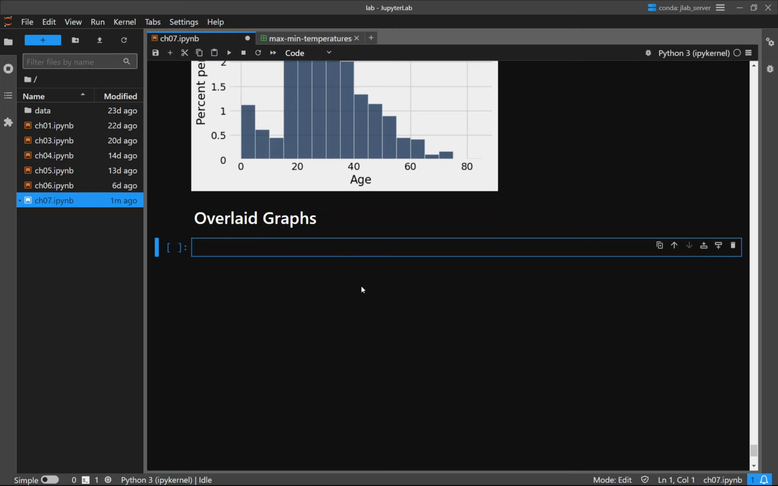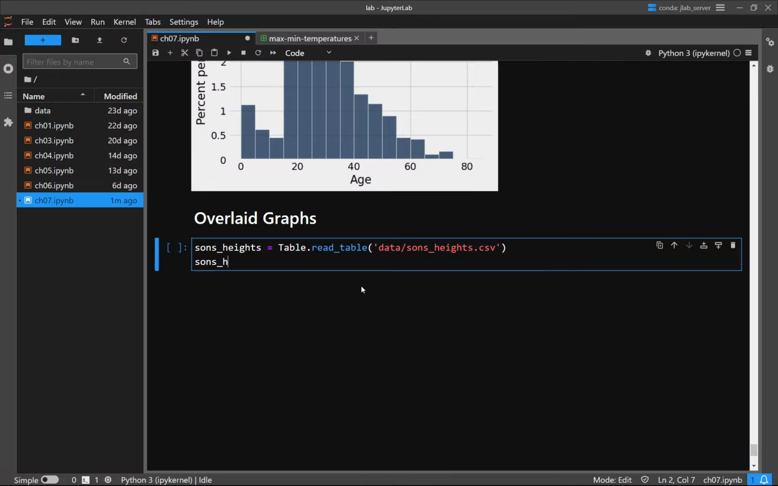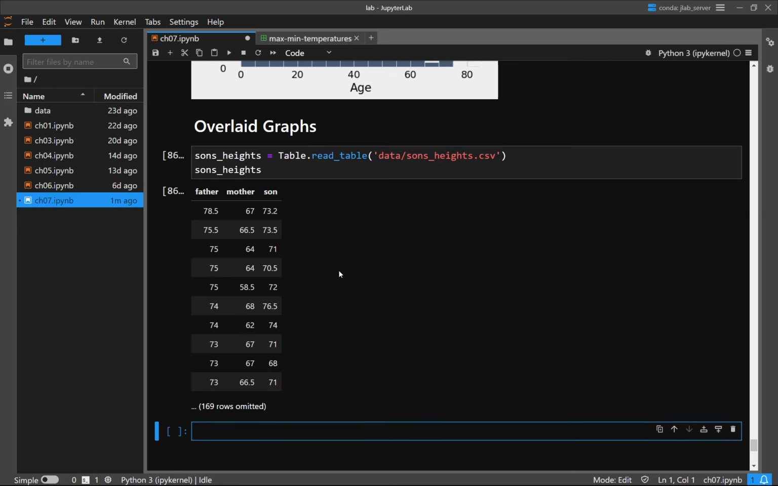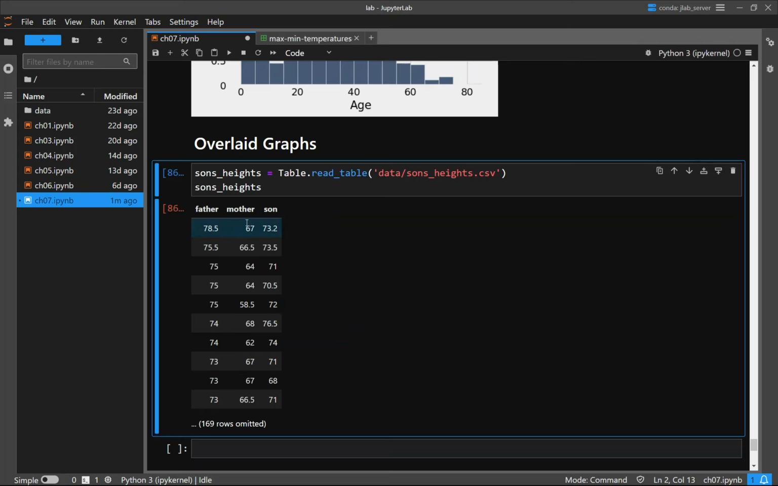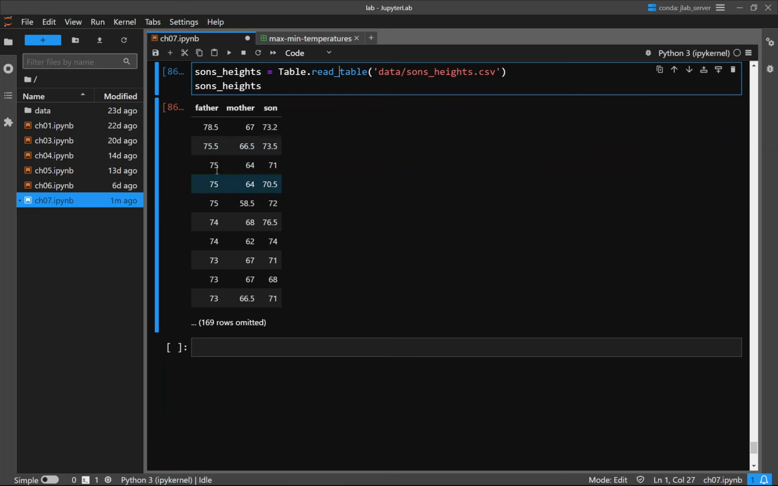I've got a weird data set, a cool one. It's called Sons' Heights. There was a study done about parents and their sons. If they had a son, they kept track of the heights of those sons, and they tried to see if there was any correlation between the father's height, the mother's height, and the son's height. These are in inches, I think. It would make sense for them to be in inches at least. Let me show you how to make some cool graphs from this.